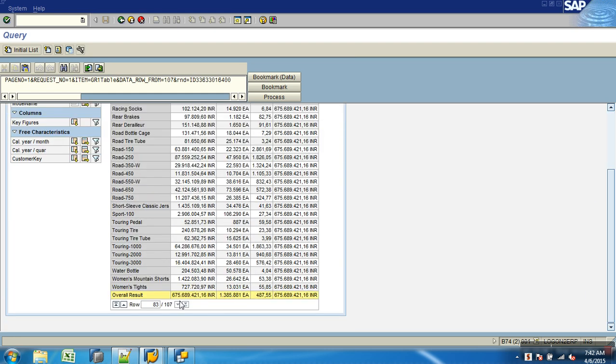What is the overall result? It was 675 something, right? So 675. Now you get the overall result like this. So when you want to refer to the results of some column in calculations, we can use this function.